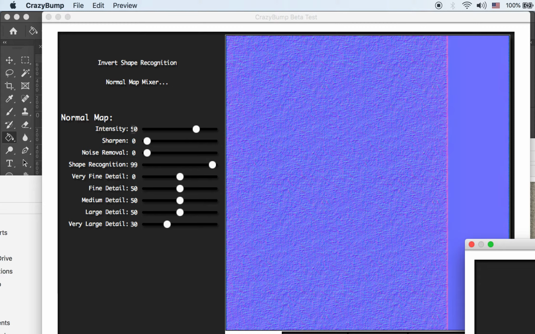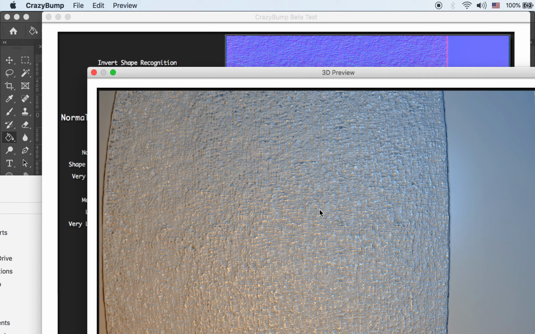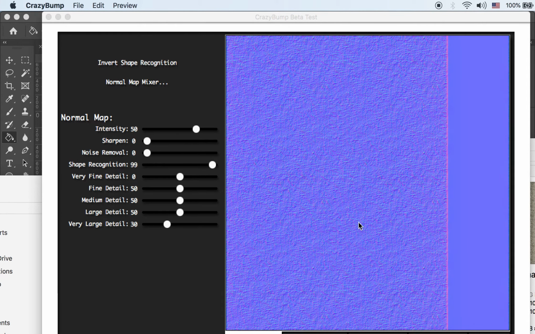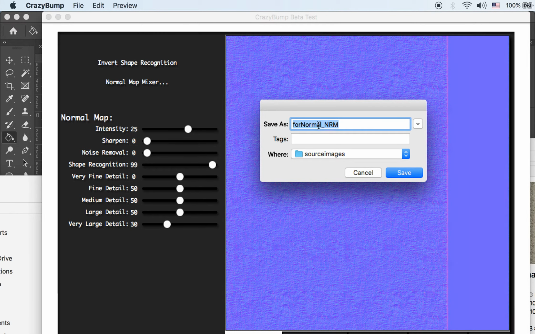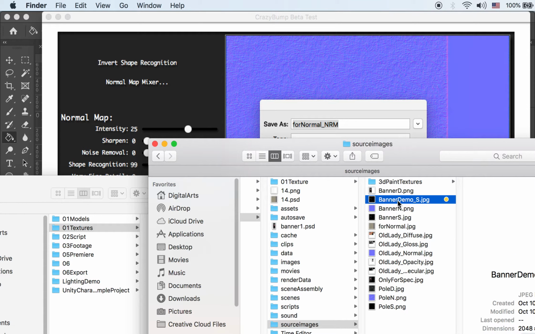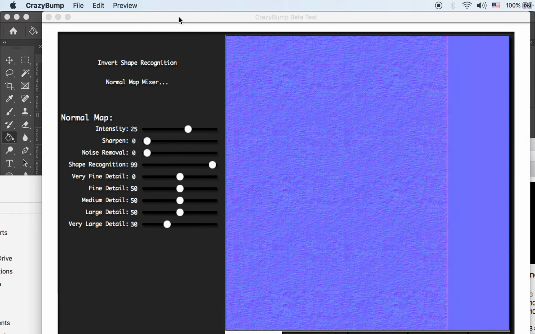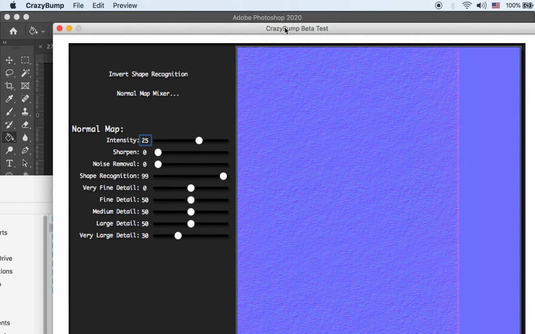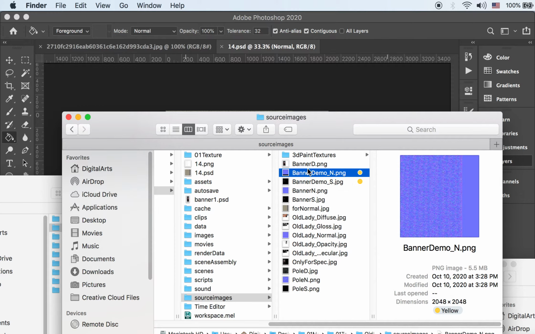Okay, and we'll choose this option, and I'll change the, wait, let me double check. Okay, so the 3D preview looks good. So we'll just keep this option. However, for intensity, I would like to choose 25 to narrow it down a little bit, and then save it, save normal to file. So this time I'll save it as banner demo N. It doesn't allow me to copy. So this will be our normal map. All right, so we're done with Crazy Bump, so just quit it. So this is the normal map, it's generated, right? And we'll use it as a file.